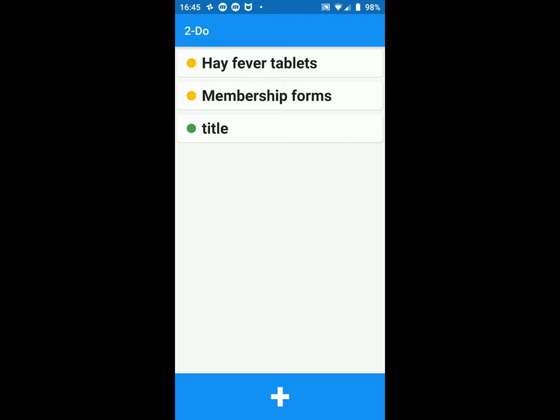The final function is the delete function. This is achieved by using a gesture detector, and it allows us to double tap to delete an item. That's it for the app. It's very simple, and it will be using databases and user interface components, which will all be covered in the coming videos.